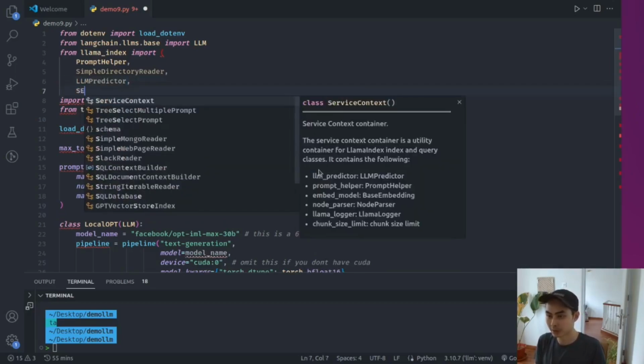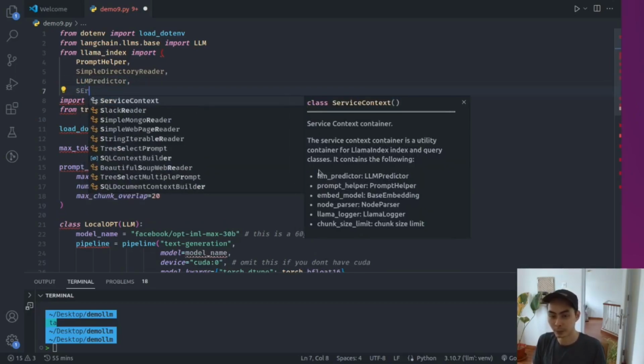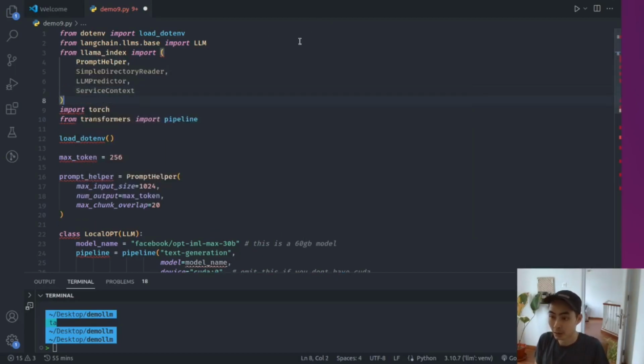Then we also want to bring in service context, because we want to have another interface that acts as a container to contain the predictor, the prompt helper and stuff. If you read the help text here, it says the service context container is the utility container that holds all of this together. So it holds your LLM predictor, that's going to be this one, and it also holds this prompt helper, which is something that we bring in as well. So might as well bring it in, close it out.